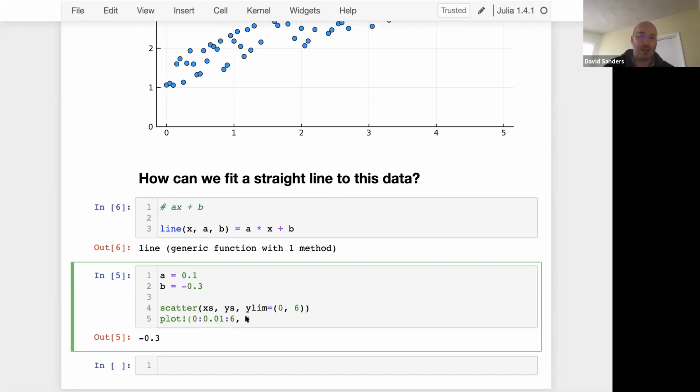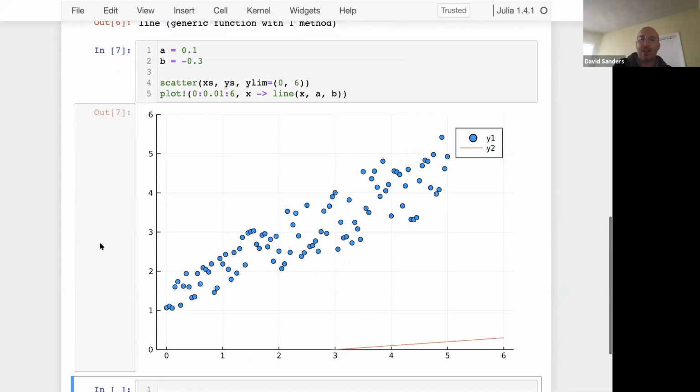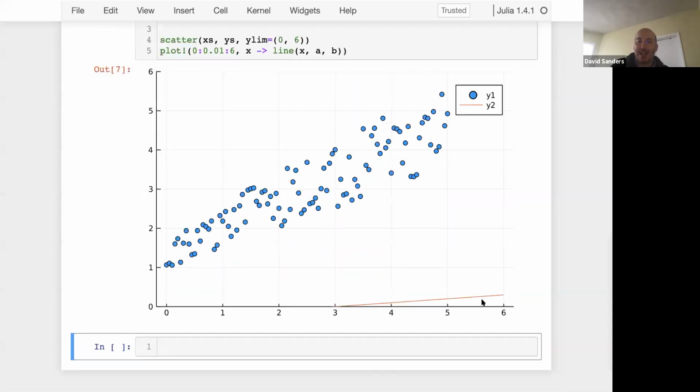an anonymous function. So x goes to line of x with these values of a and b. This a and this b are going to refer to the a and b up here, and this x is just whatever I'm inputting. Julia will be able to, as we saw the other day, plot this function on this range. And what we get is this. Clearly the line is down here and the data's up here. Clearly that's a terrible solution to the problem.